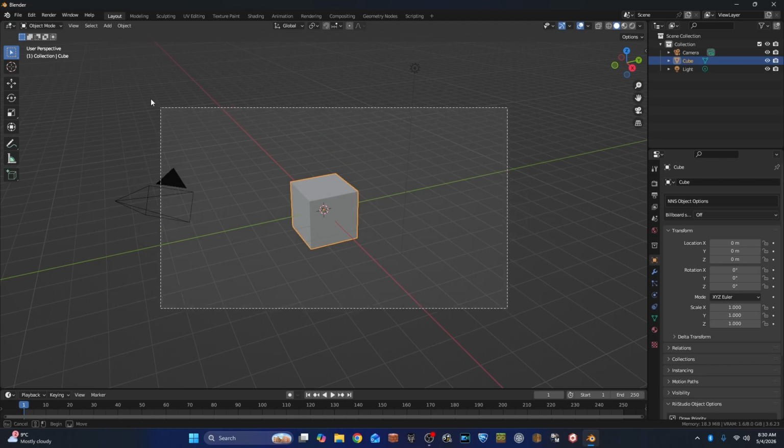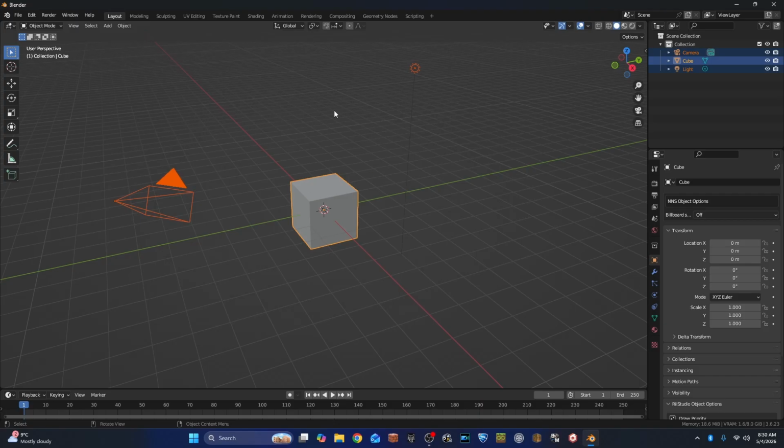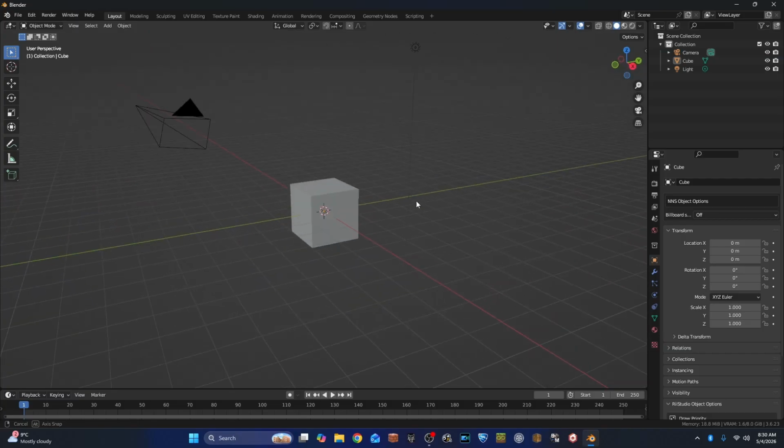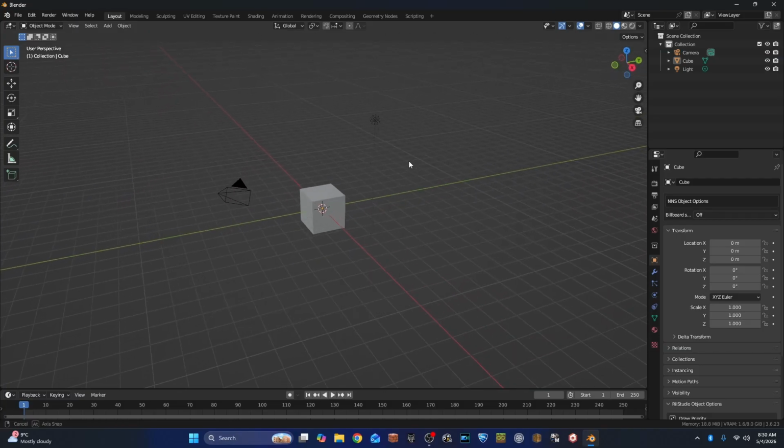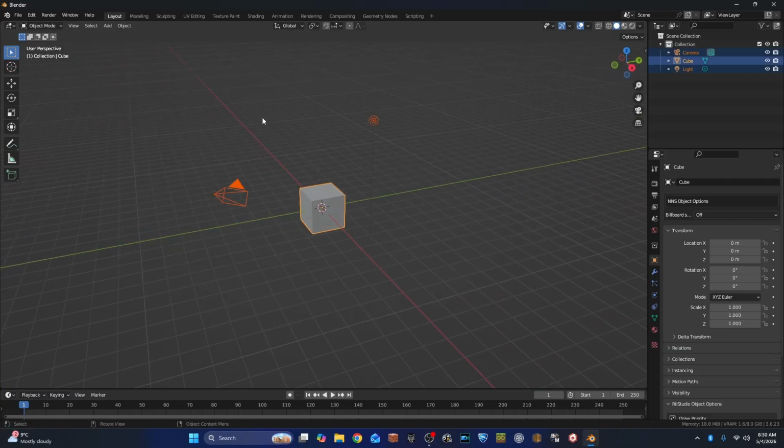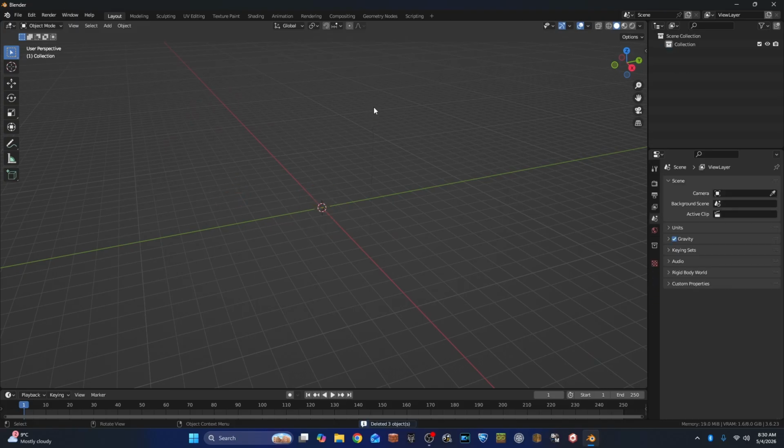So yeah, get all that, and now open up Blender, set the selection to left mouse, and just start, and then you get this. So just select all and delete.